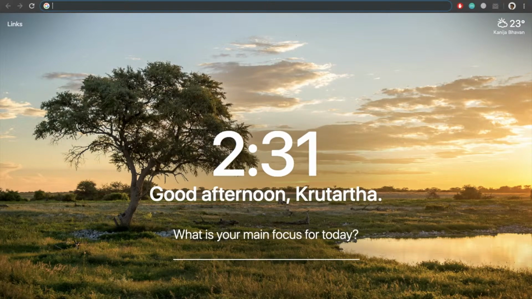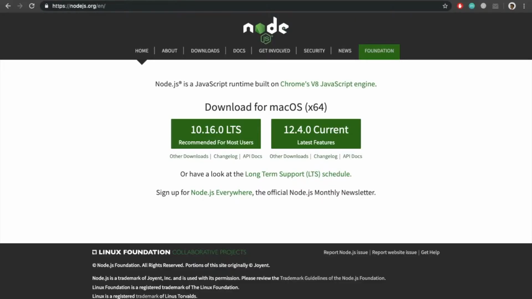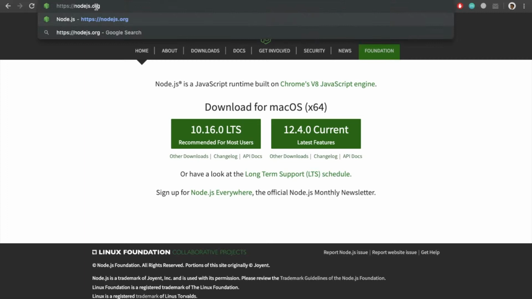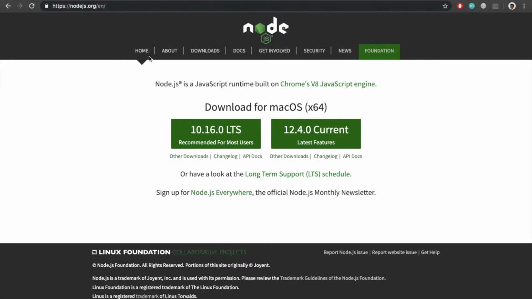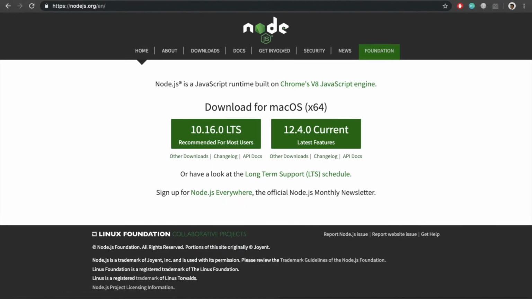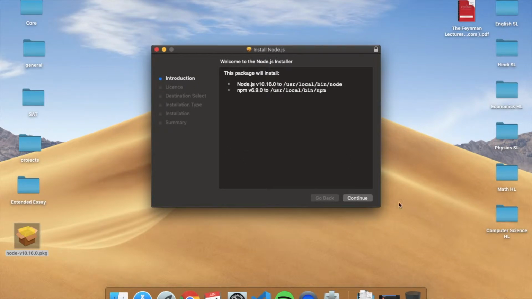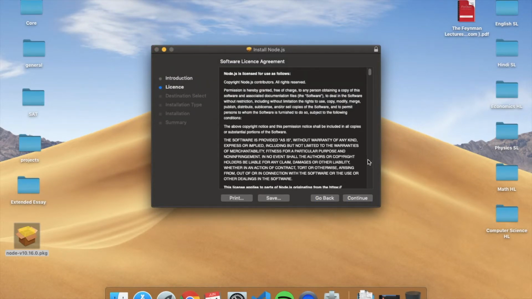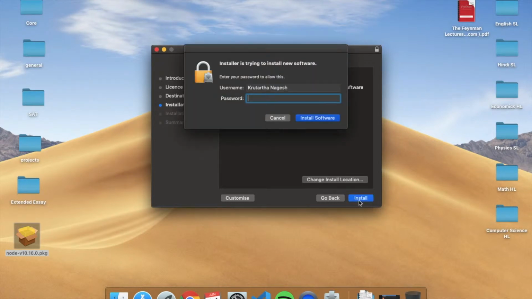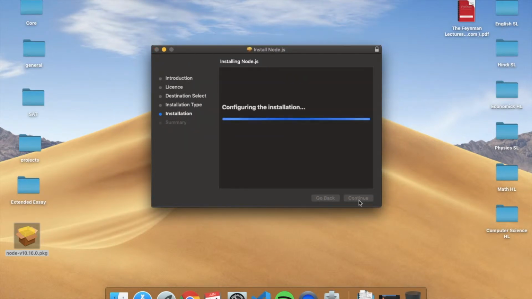Let's go to Google and type in Node.js, and then you go to nodejs.org, which is the website for Node.js. I think it really takes you to the download page, and then you click on 10.16.0 LTS. I think I already have it on my desktop, so I'm gonna open it. You're going to click on continue, agree to the license agreements, and continue, install, and just type in your password. It shouldn't take a really long time at all, so it's pretty fast.